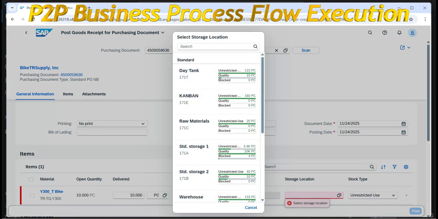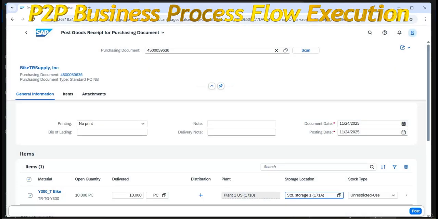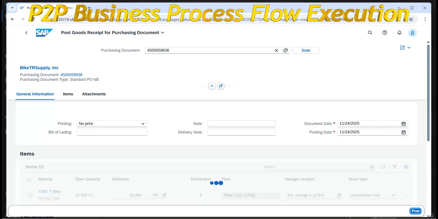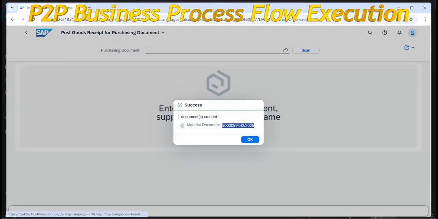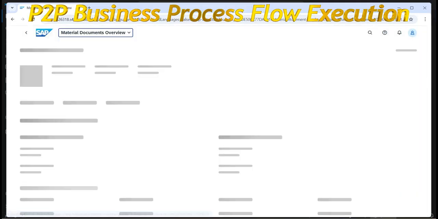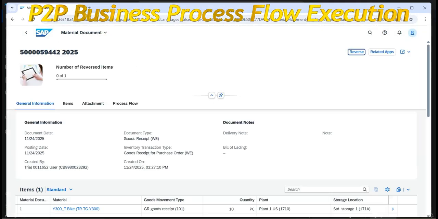Now the storage location would be split and standard storage one would be selected. The goods received would be posted. Now the automation test script would navigate to the newly created material document.